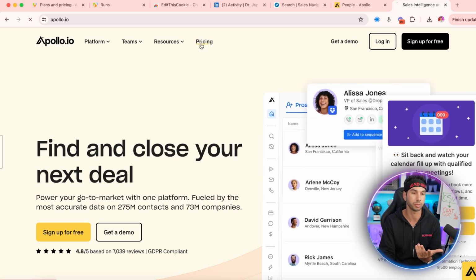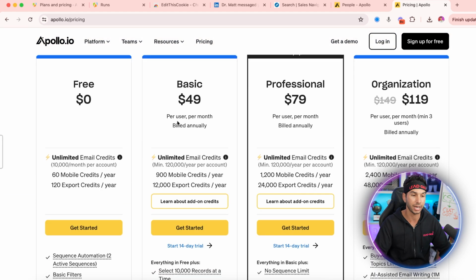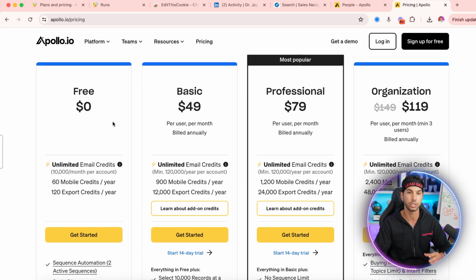So if you come to their pricing page, you can see that they actually have a free plan that lets you view email addresses for free. Now, the problem with this is you can only see up to 5 pages, which means you can only scrape up to 100 contacts at a time. And that's typically going to be okay for people who are just starting out and can't afford their $49 per month plan. But if you do upgrade to that plan, you can view many more pages and scrape tens of thousands of contacts on Apollo.